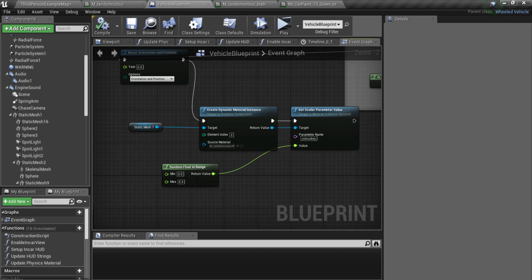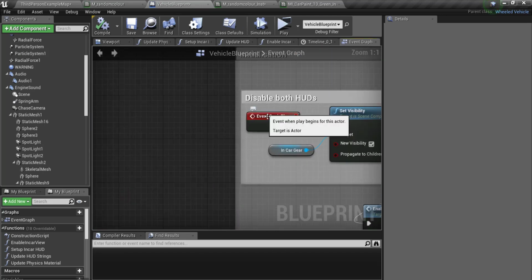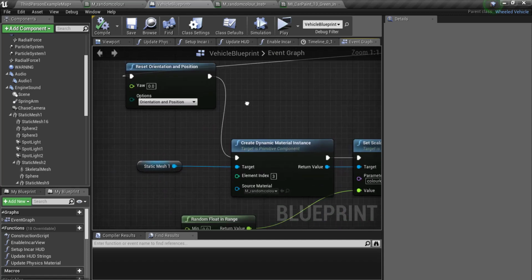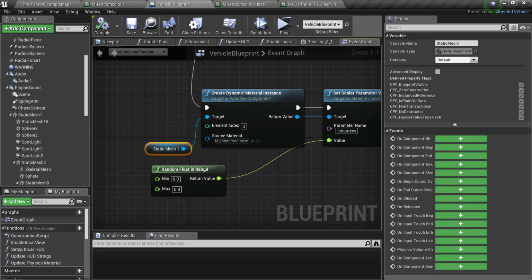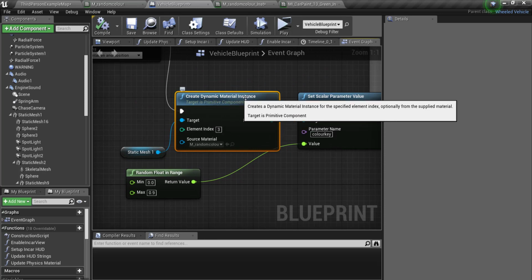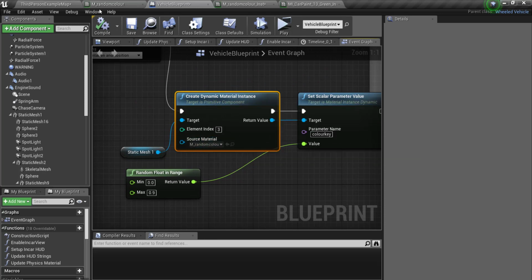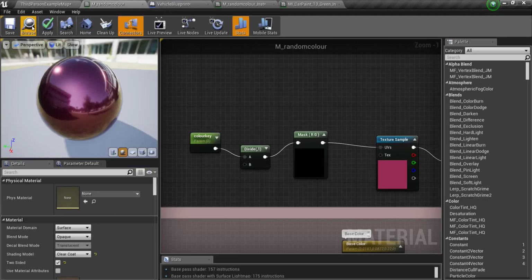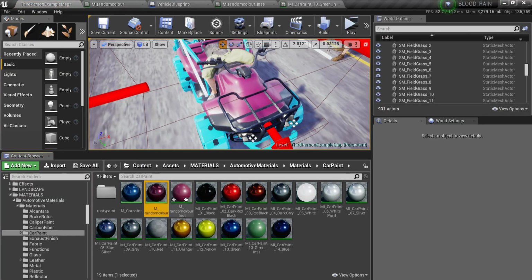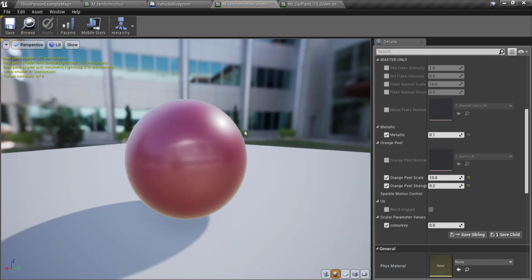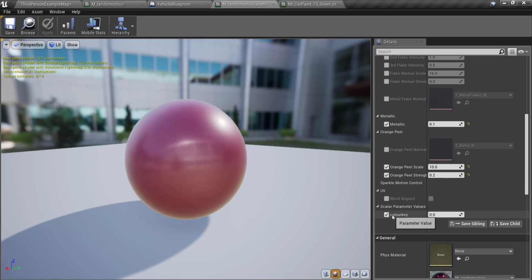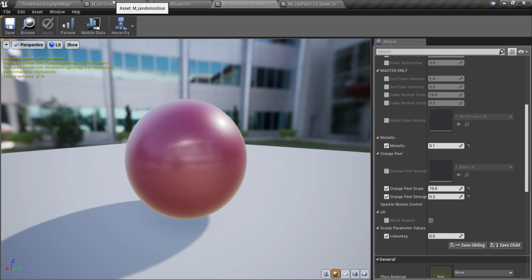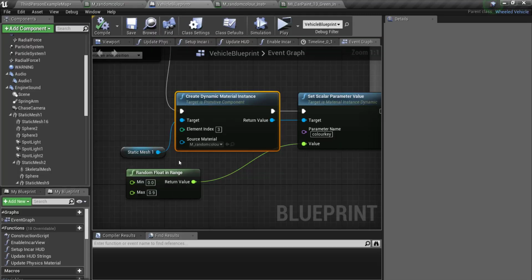In the actual blueprint, and this is linked to event begin play, what we want to do, we create dynamic material instance, and we use the material that we've created, or the instance of the material actually. So we've got this base color, and then we've created an instance. I should have mentioned that already, so I've turned the metallic down, but the scalar parameter value here is the color key and it's set to 0.